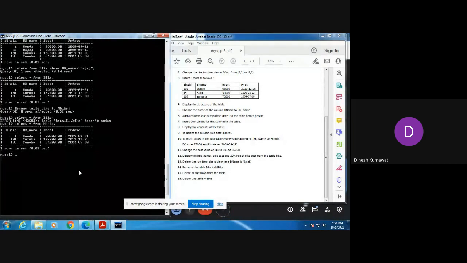Okay, now our last two questions remaining. So let us quickly do that and let me wrap up this practical after that. Our 15th question is delete all the rows from the table. So how can you delete all the rows from the table?